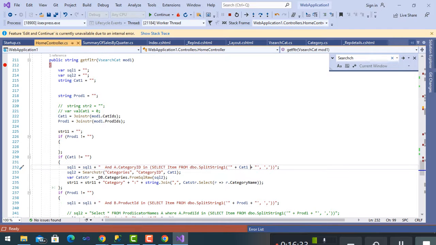As for string 11 or SQL2 search string, this comes with the category name. SQL2 will come from category name. The category string is the result of selection from category. Here I join category string dot select r dot category name, because I filter it with cat1, which is the one chosen from cat IDs, the values from cat IDs.